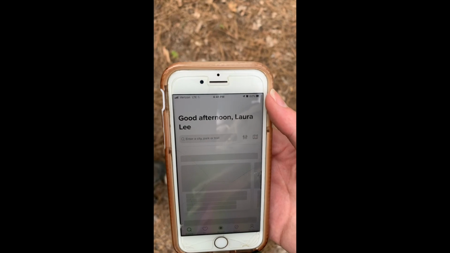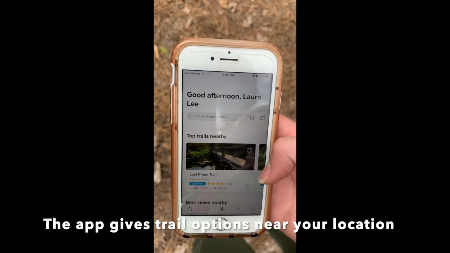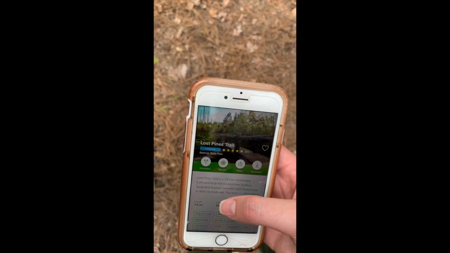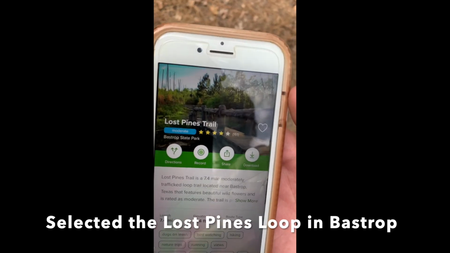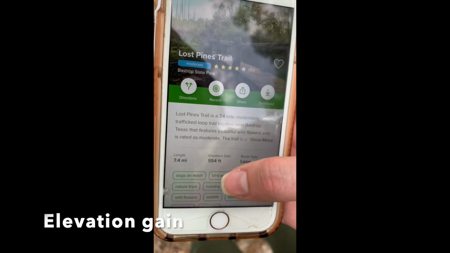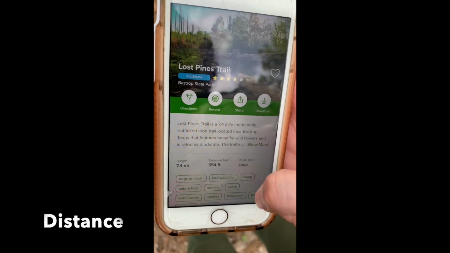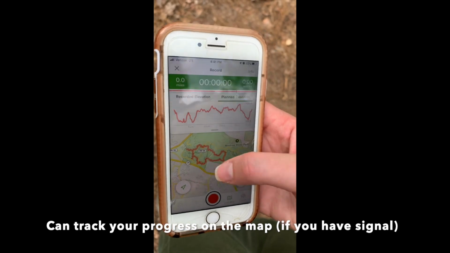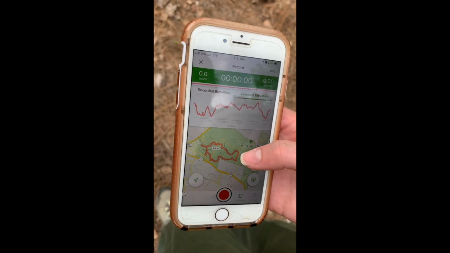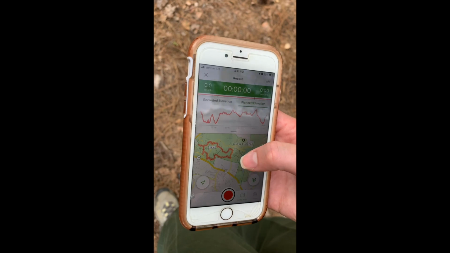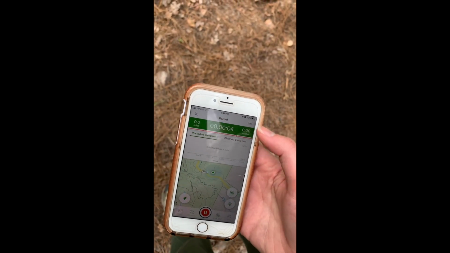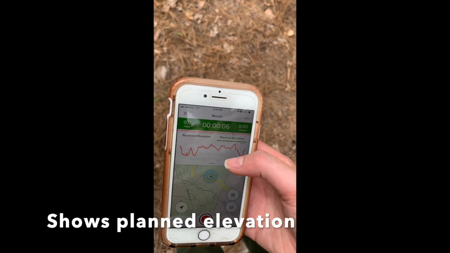So you open it up. Now I already have a profile. You'll be creating a profile. And let's say we're here in Bastrop. We found this trail that we want to do. And you can view how much elevation in feet it is, how long it is. You could even record if you're near the trail, which the trail is right here. But let's say we were there, we would have our little blue location on it, and we could start recording. It'll start giving us our time and then planned elevation for the trip.